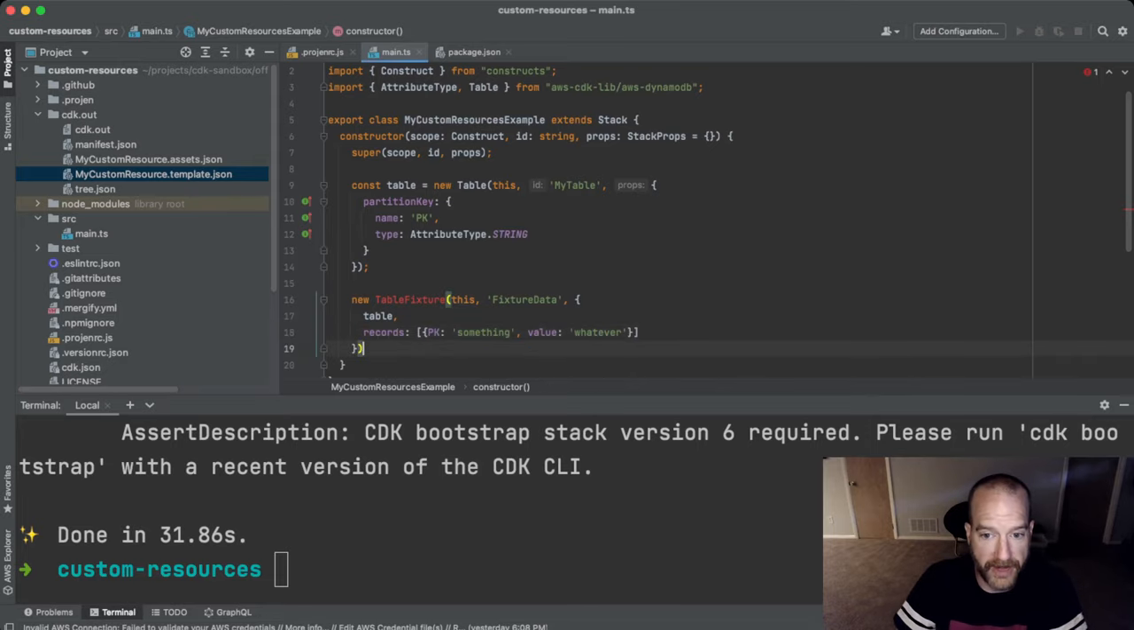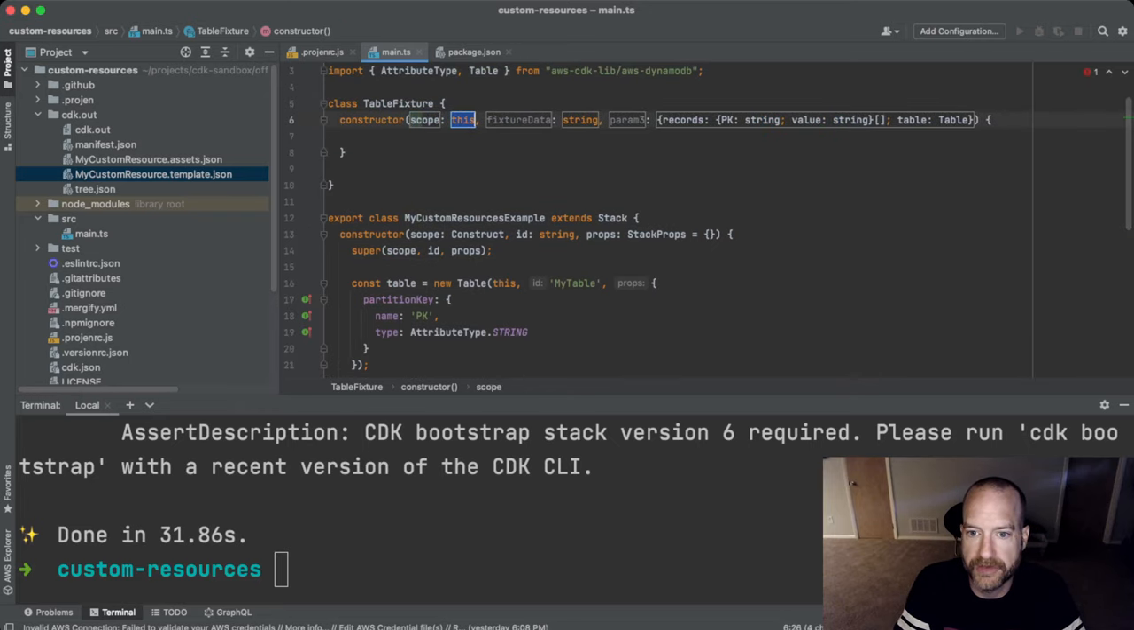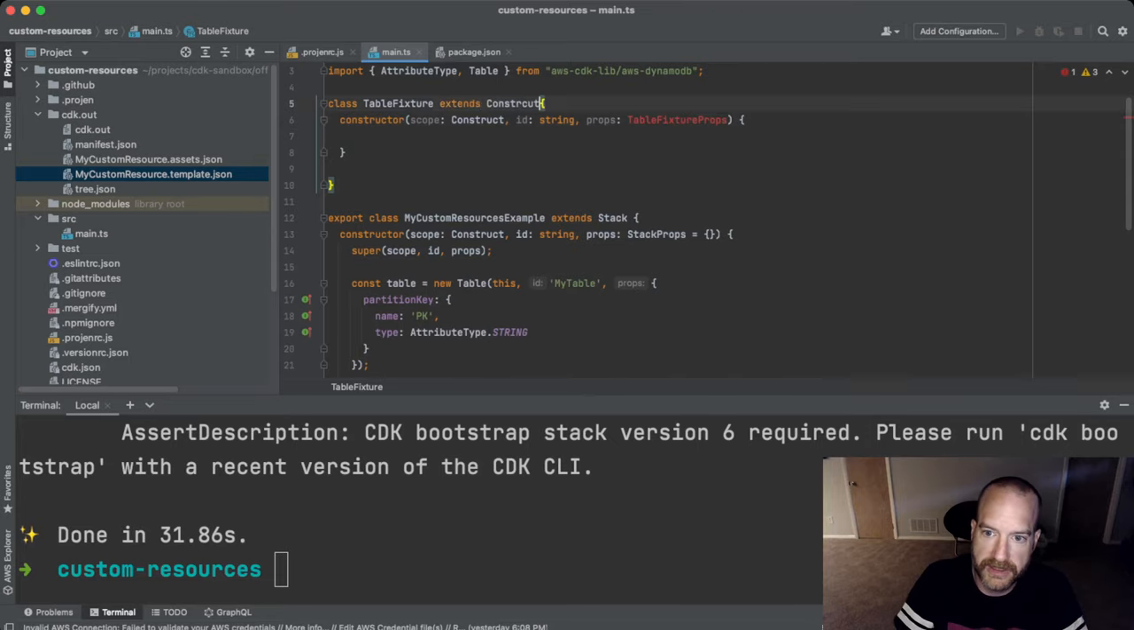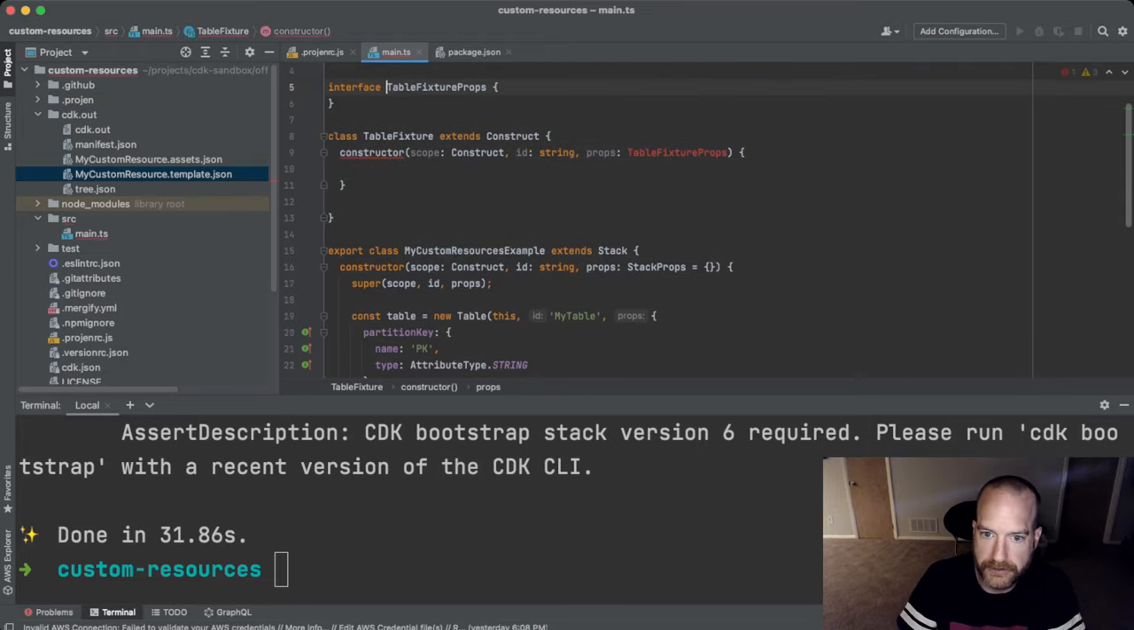So, of course, I don't actually have a table fixture yet, so I'm going to go ahead and create our class. So we'll say scope is a construct. And now this is pretty standard. Nothing too fancy here. Construct development. If you haven't done it before, all I'm doing is creating a new class called table fixture. I'm going to give a table fixture props as the properties into this thing, and then just fill out the rest of this. It extends a construct. And we're going to also create this interface along the way. And finally, we need to call our superclass. And no more red errors.